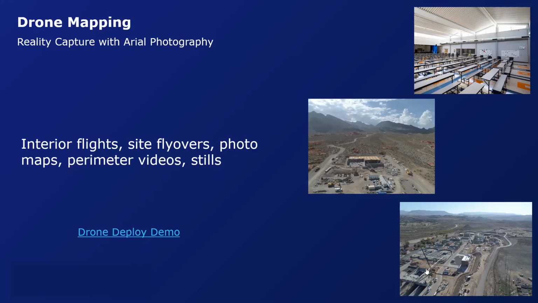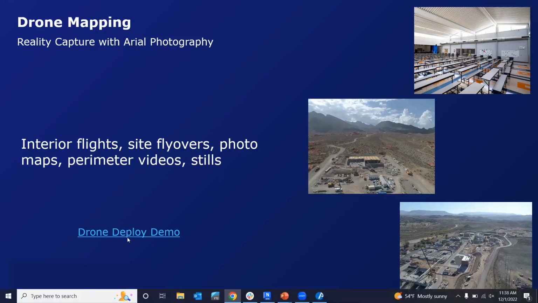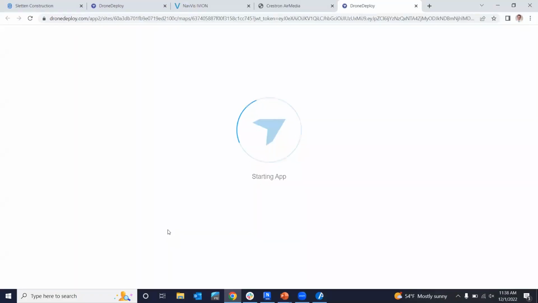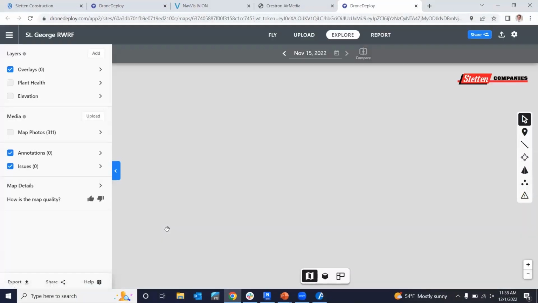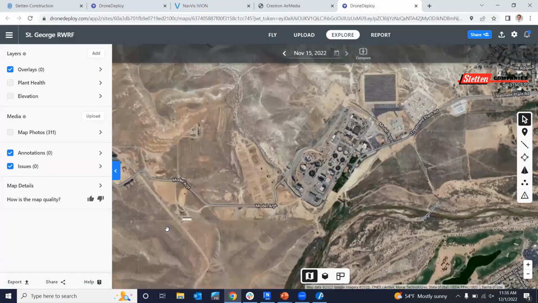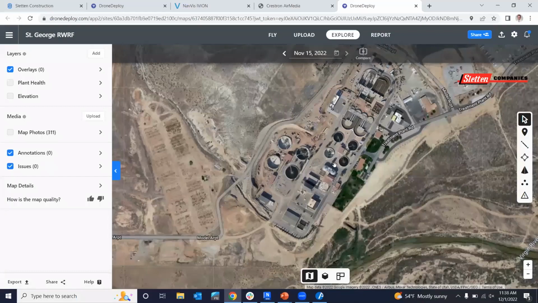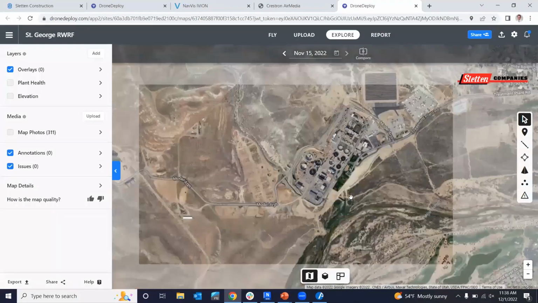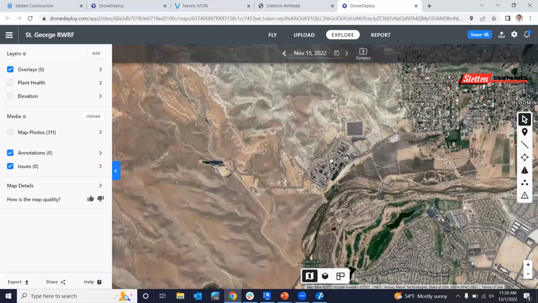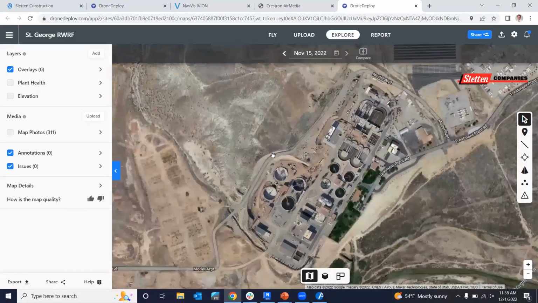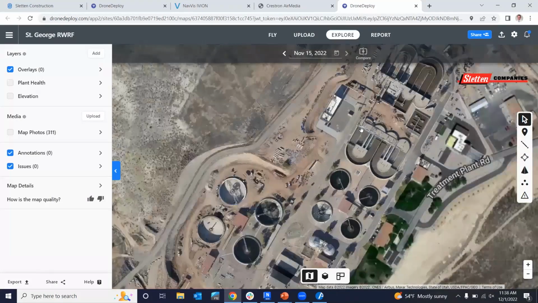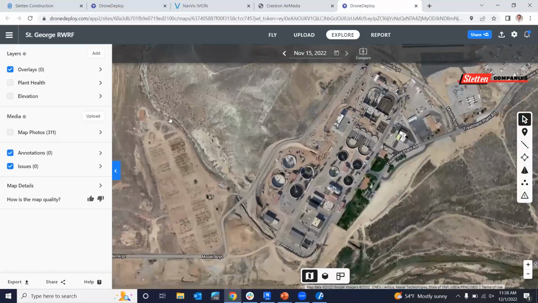So I'm going to do a demo of Drone Deploy on one of our projects. I think this is St. George, and just show you all of the tools and how we can use Drone Deploy. So this map is Google Images, and then overlaid, you can see the non-moving part is our photo map of our St. George project.